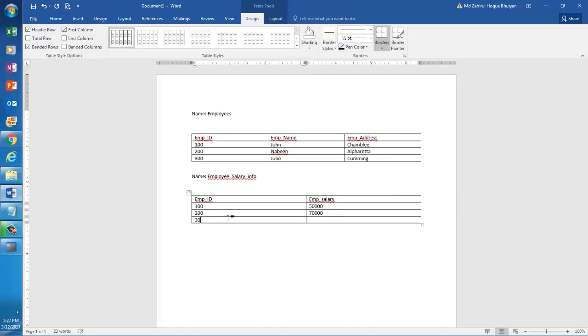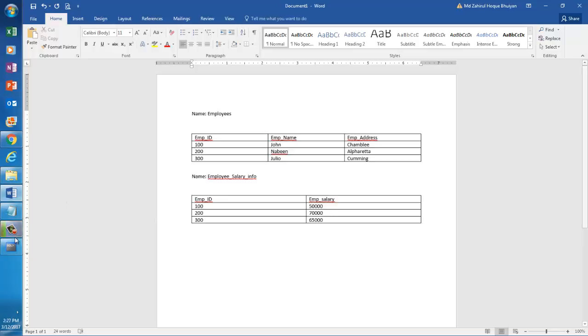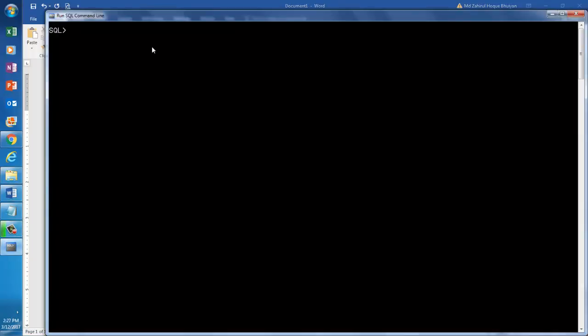we have created a table employees. Some of the employee data is in the employee table and the remaining data is in this table. Let's say his salary is 65,000. Now let's create these two tables here.